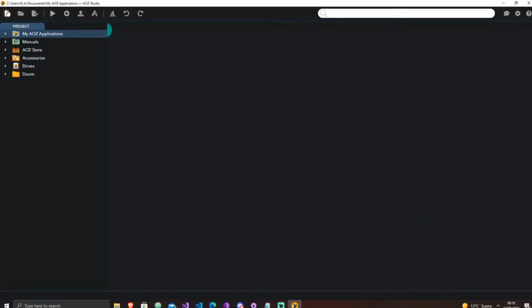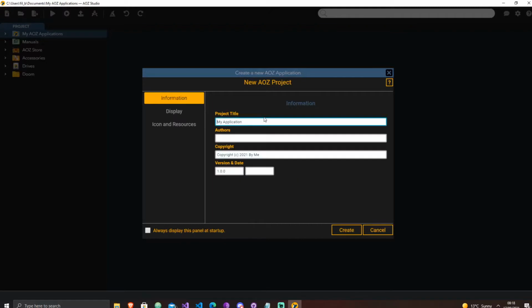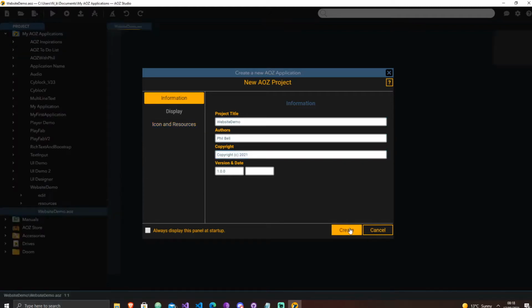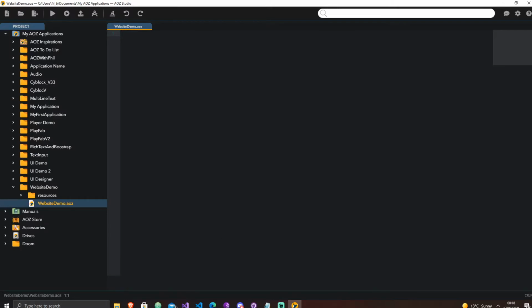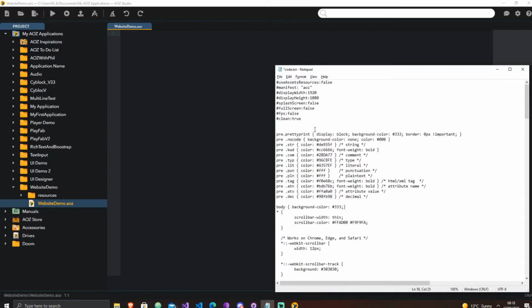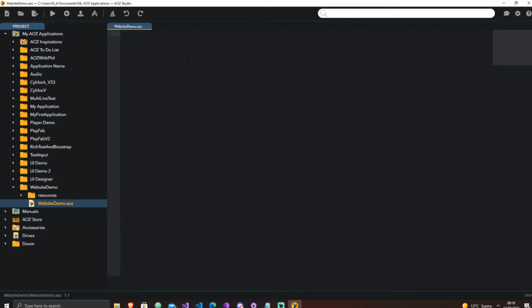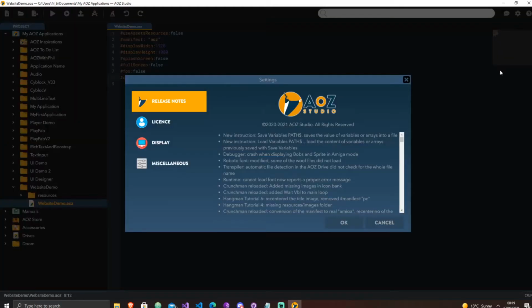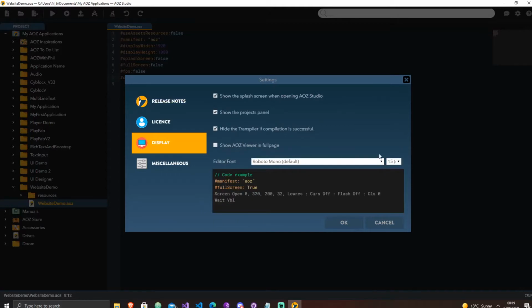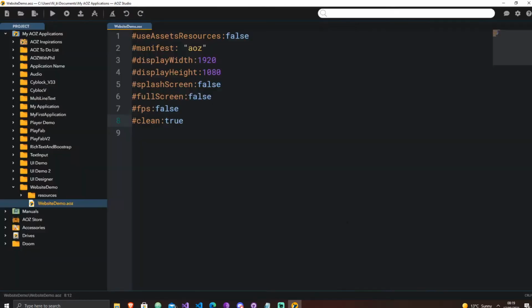Let's create a new project. Website demo. Then what I'm going to do is copy some tags into here, save me typing these in, a little code snippet. Let's just change the font size so it's easier for you to see.